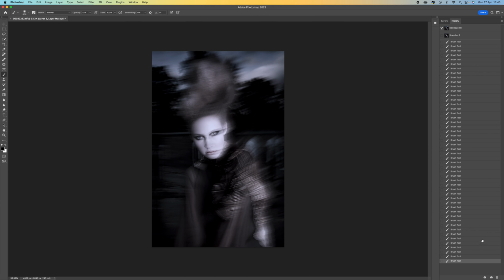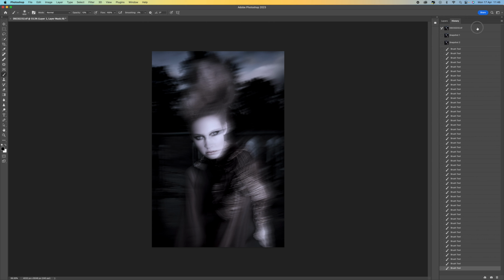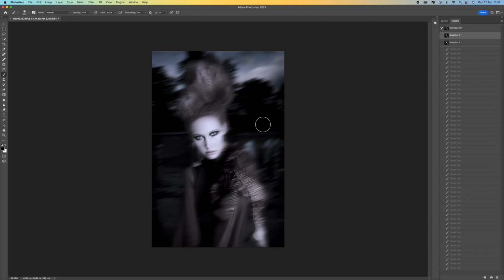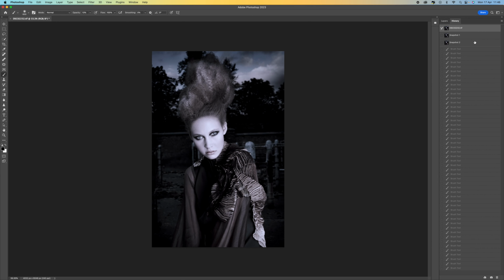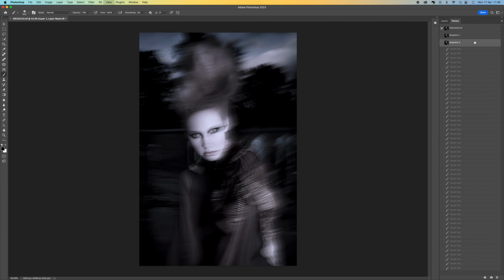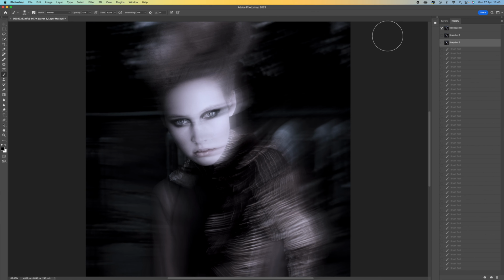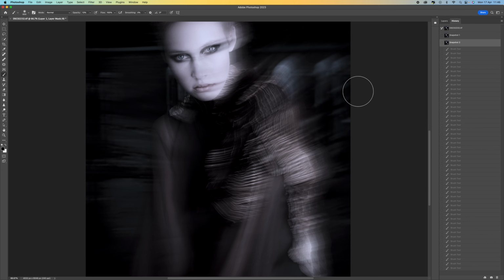So if we come to the history, I click on the little camera down here, you can see that's the before and that's the after there. And here's the one that I've done earlier, so that's got a lot less movement on it. As you can see, that's a lot more. So it's a really fun way of making your images pop and just gives them a little bit of a different look. And this is a process that I use a lot with my work.